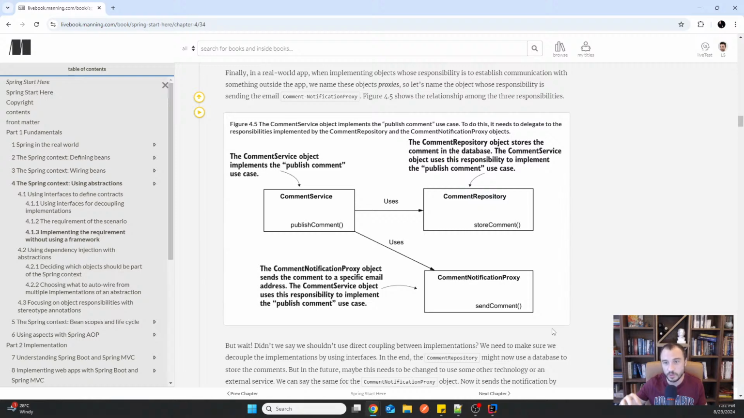You secure that the user can publish a comment, and that published comment might represent multiple things that can happen, including storing the comment, sending the comment, and others, because usually in real world applications things might be a lot more complicated.